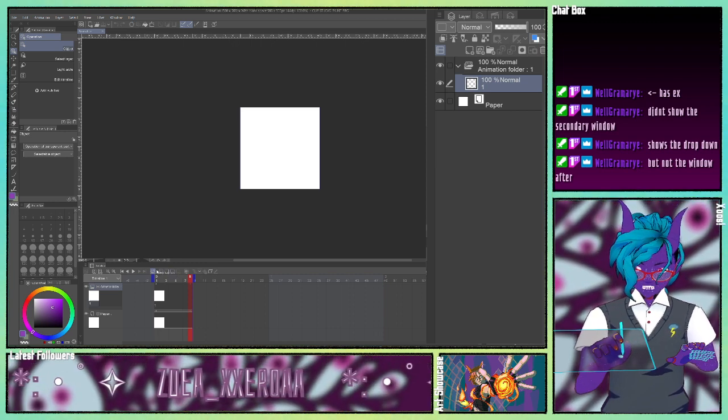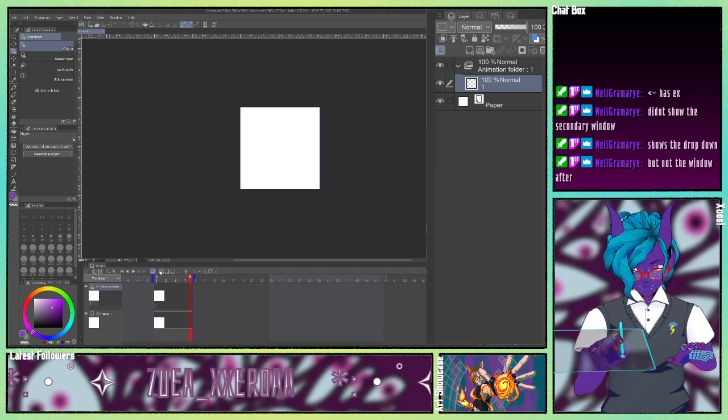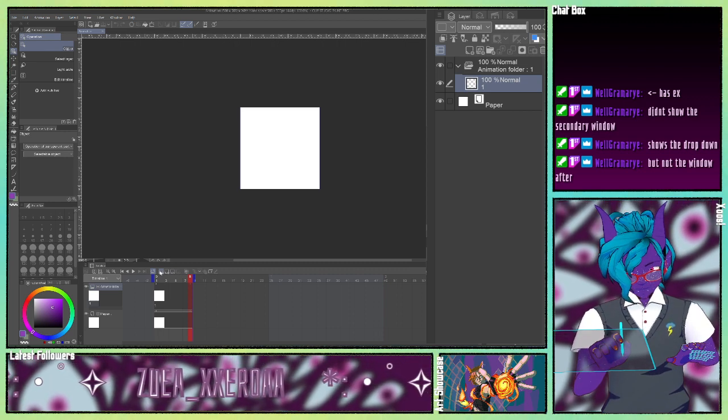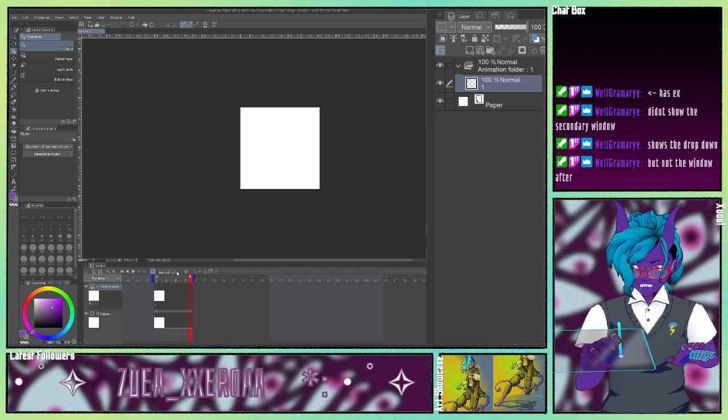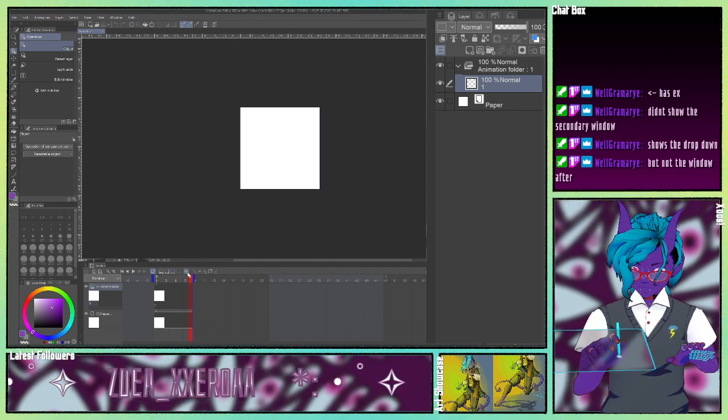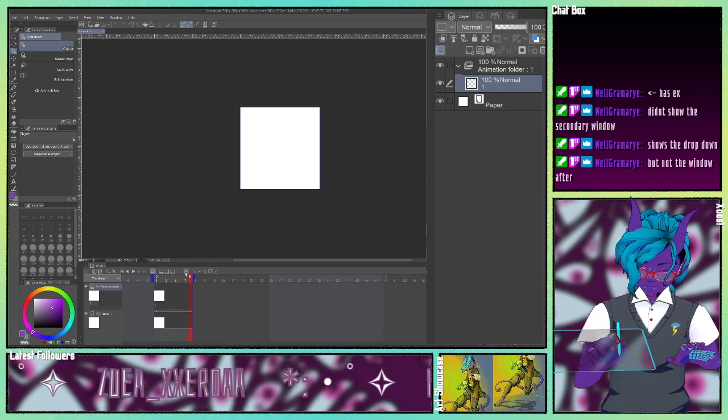Next are these little squares. These are very useful. You'll probably be using these a lot. This is new animation folder, new animation cell, specify cells, delete specified cells. Enable onion skin is next.